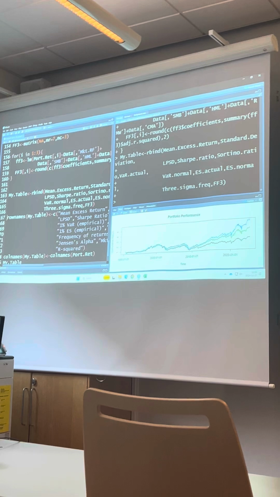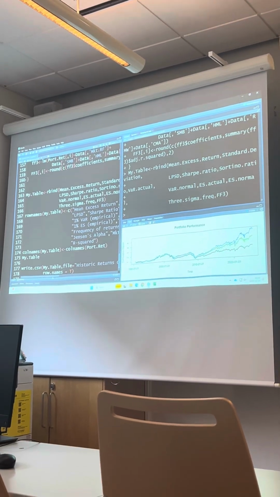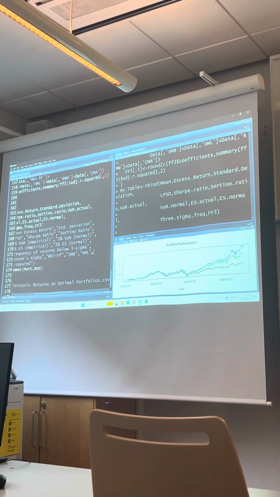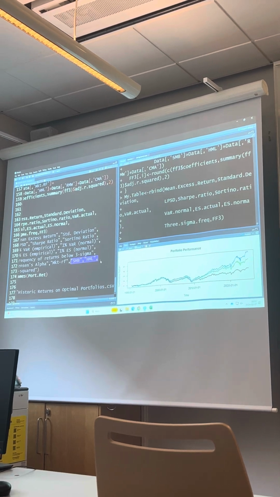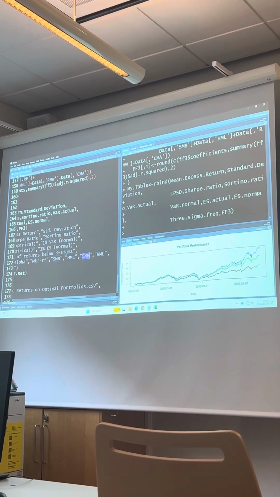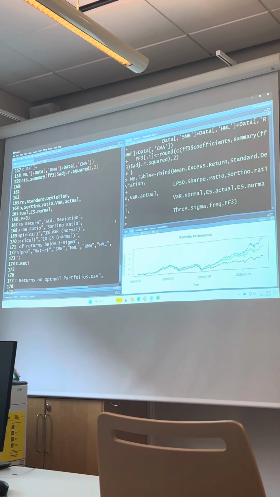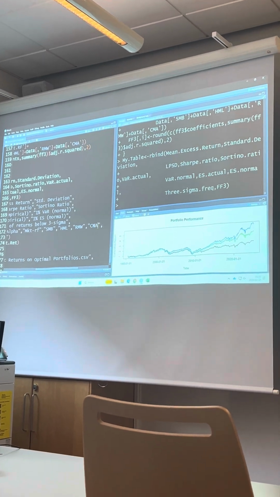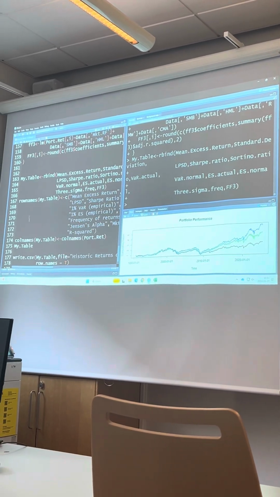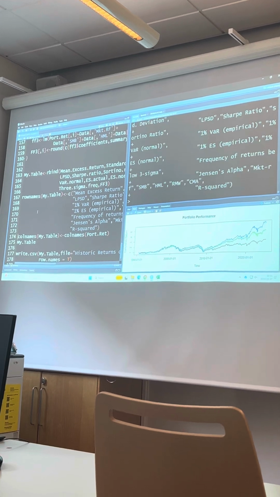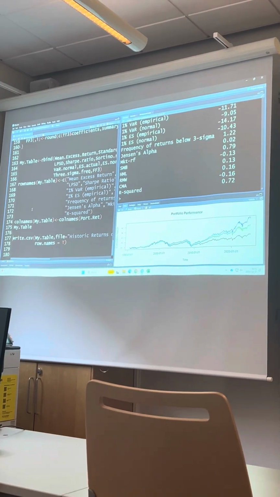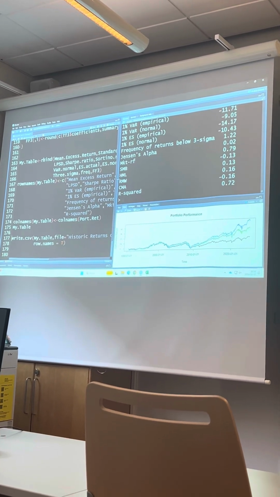My table, I create that, but the row names here, again, we have to add those 2 factors. So I will copy these ones and say RMW and CMA. Then I will run that as well. And now here I have my table.